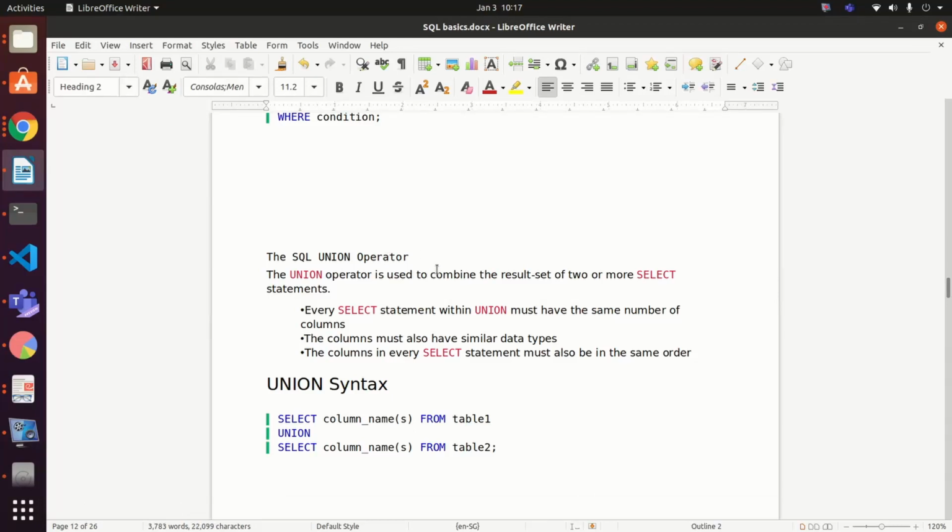Okay, let's talk about the union operator. The union operator is used to combine the results of two or more select statements. Every select statement within union must have the same number of columns, the columns must be of similar data types, and the columns in every select must be in the same order.